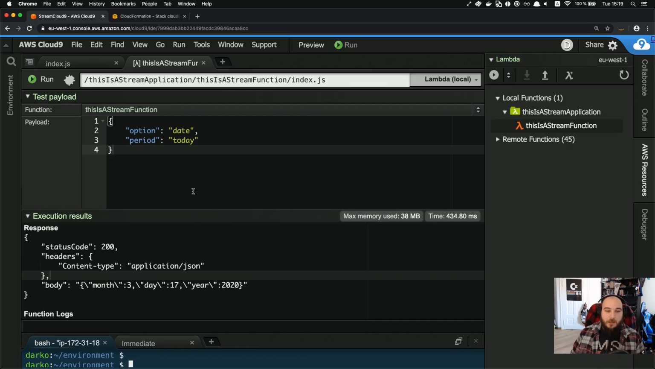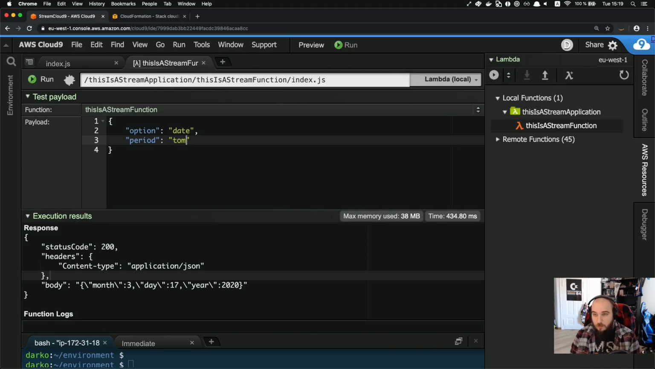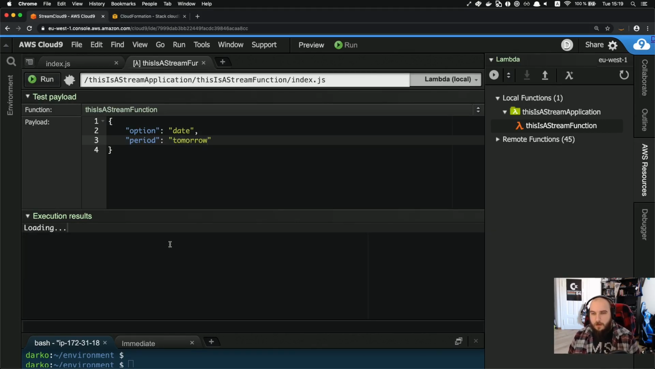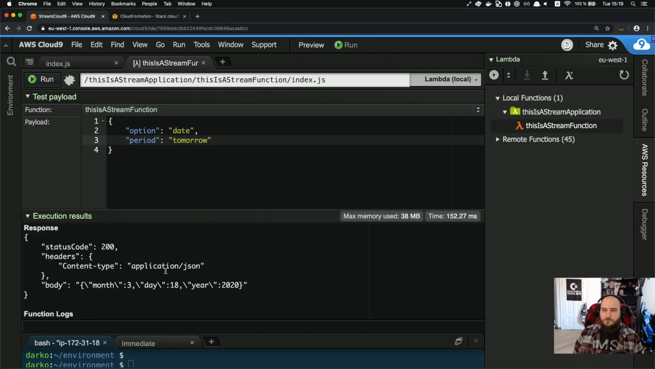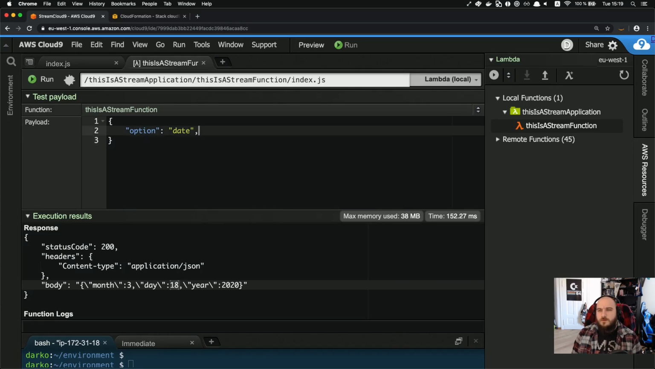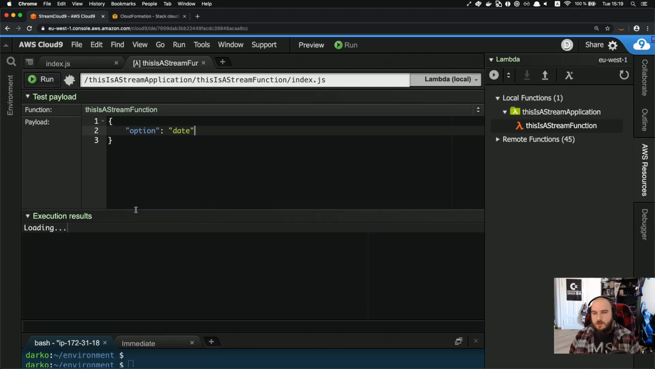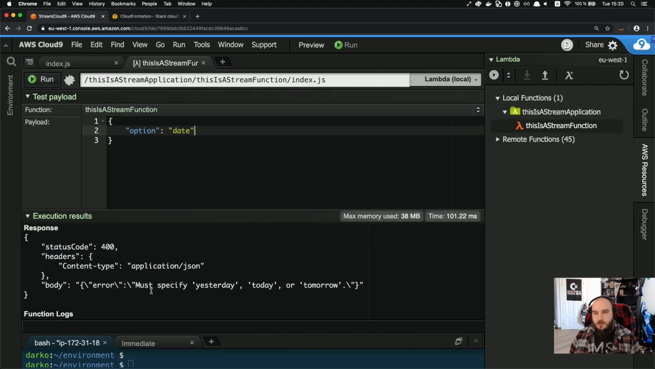But debugging is not just doing this, right? We can try other things, like I can try tomorrow, right? It should throw something back, hopefully. Yeah, the 18th. If I remove everything, I think it should return back today, the current date, right? No, I need to specify. Okay, I need to specify these things.